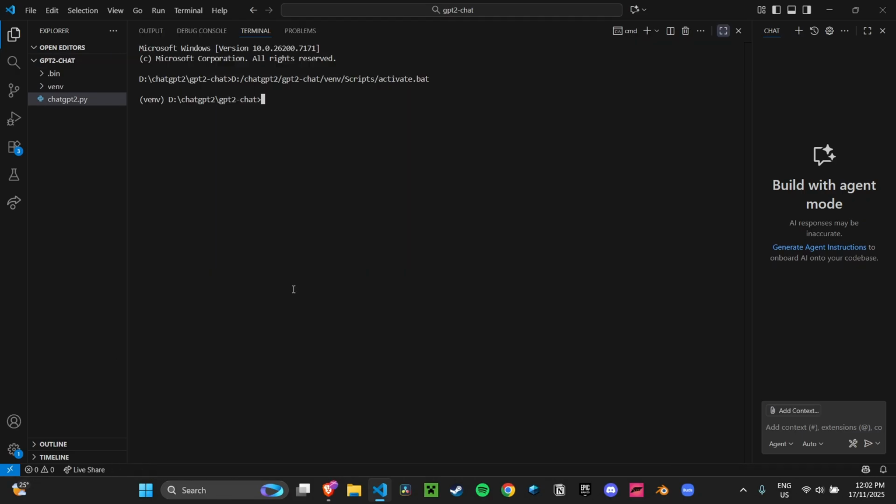Created our terminal and let's run the file. So this is going to install it. I've already installed it, so it'll just spin it up for me. You guys might have to install it before you can use it.